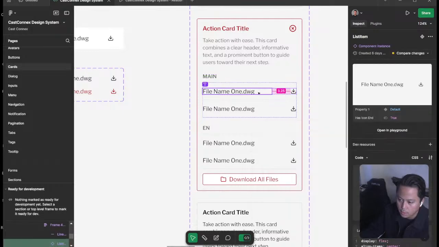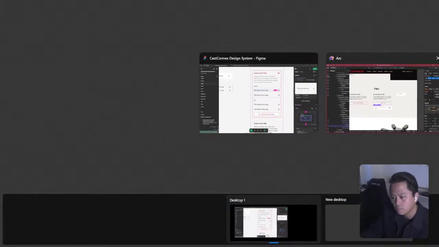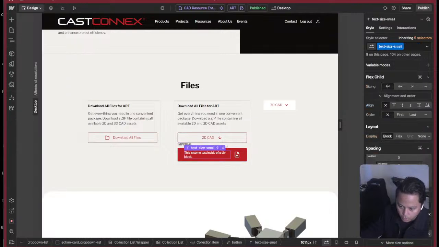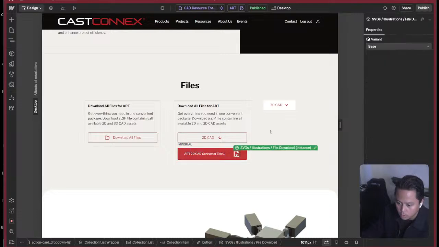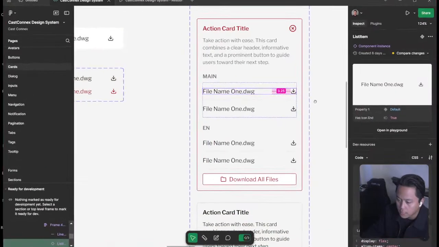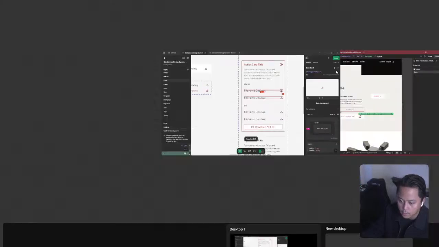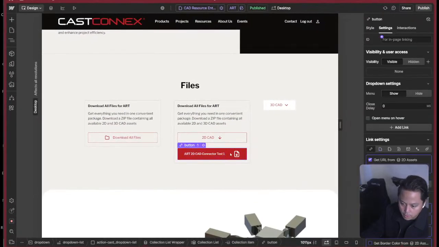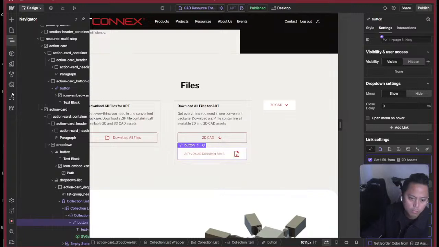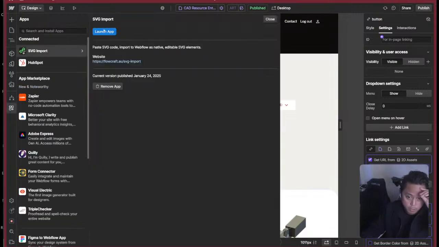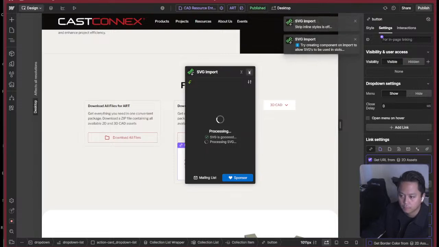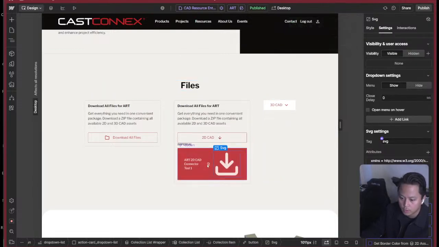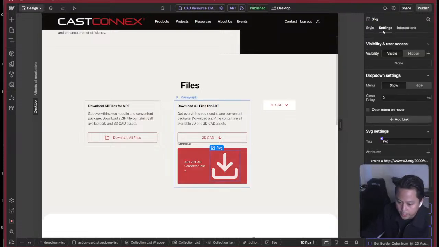let's design this guy. Just kind of like a list item download button looking thing. So let's wire this up to the name of the resource, and the download is that. Go here. We need the old SVG import. Paste that in. Uh-oh. Did it just do it twice? No, we're good. Okay.